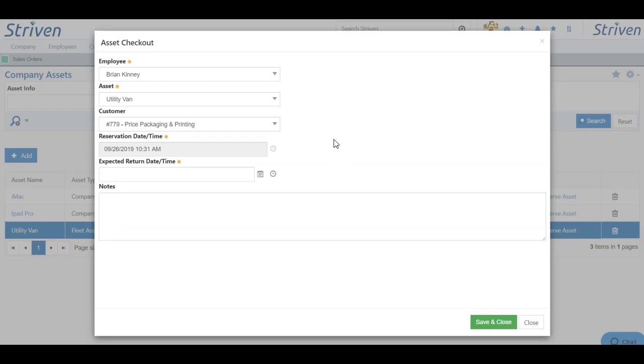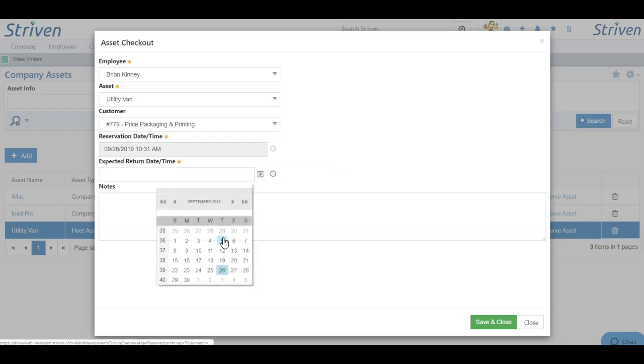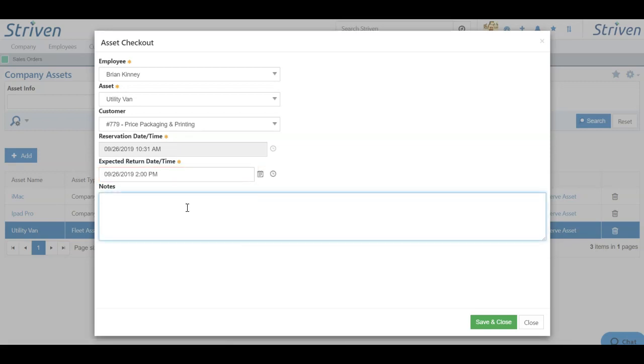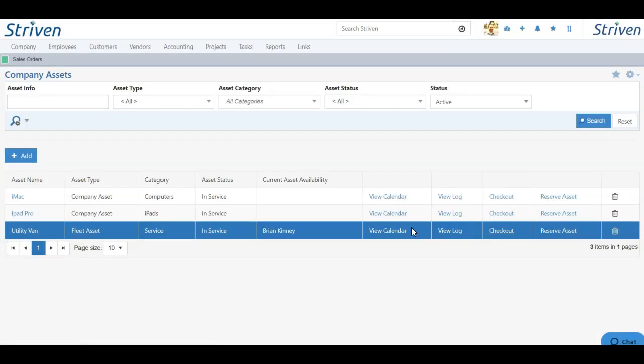To associate a return date and time, you can click the calendar icon to choose a date and a time by clicking the clock function and choosing a time that you estimate to return the asset. You can also enter notes below to detail why you're checking out the asset or what you're going to be using it for. Once you're ready, simply click the Save and Close button and you'll return to the list, and here we'll see the current asset availability has a name in the column because now the asset is not available, and this is the user who has the asset at the time.